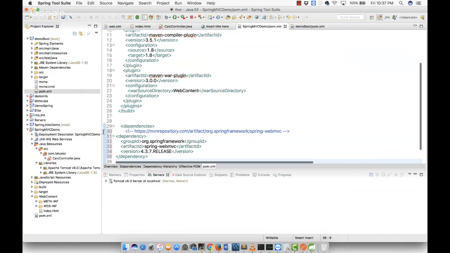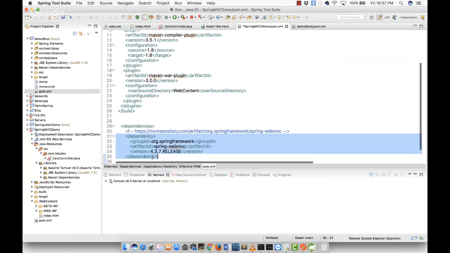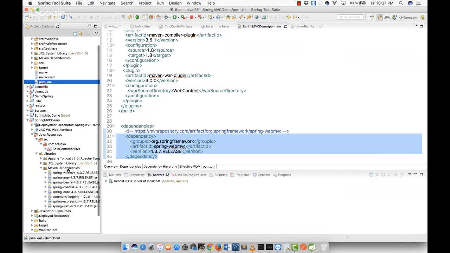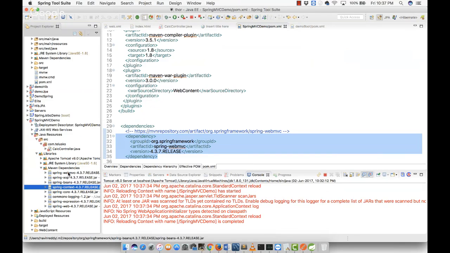Now, by doing this, I got all the Spring MVC dependencies. As you can see, in my Maven, it's downloading all these Spring-related dependencies. So we got Spring MVC, AOP, Beans, Context, Core, Commons Logging for log maintenance, Expression, and Web. So we got all these dependencies, and most of our work is done now.